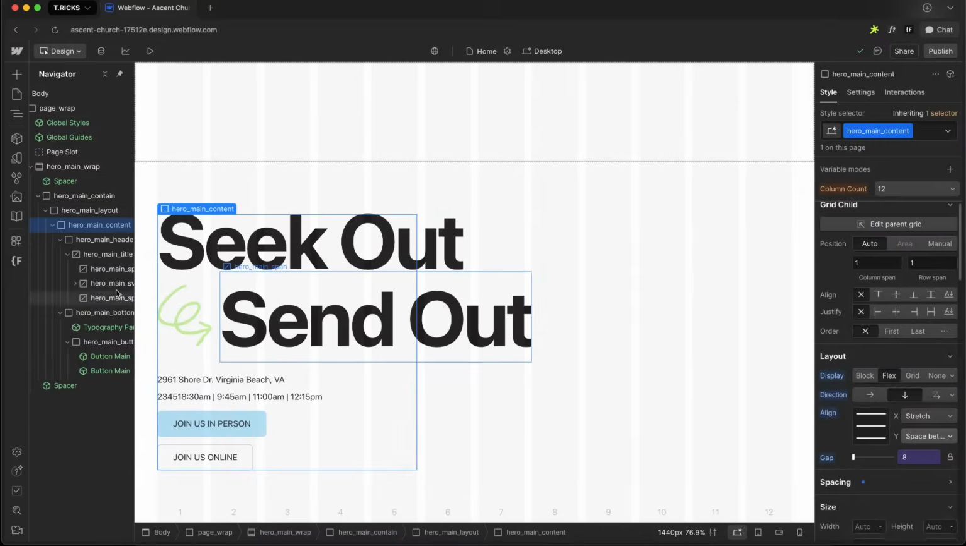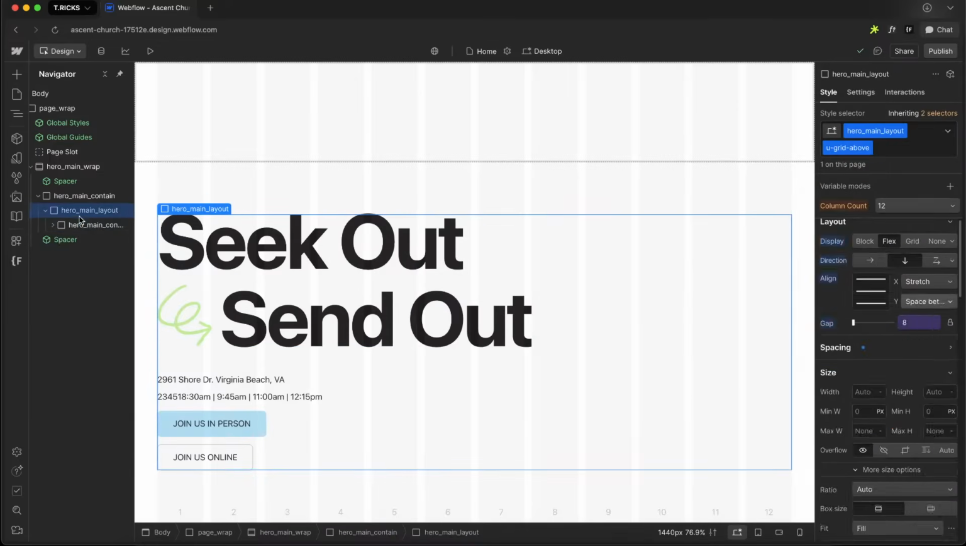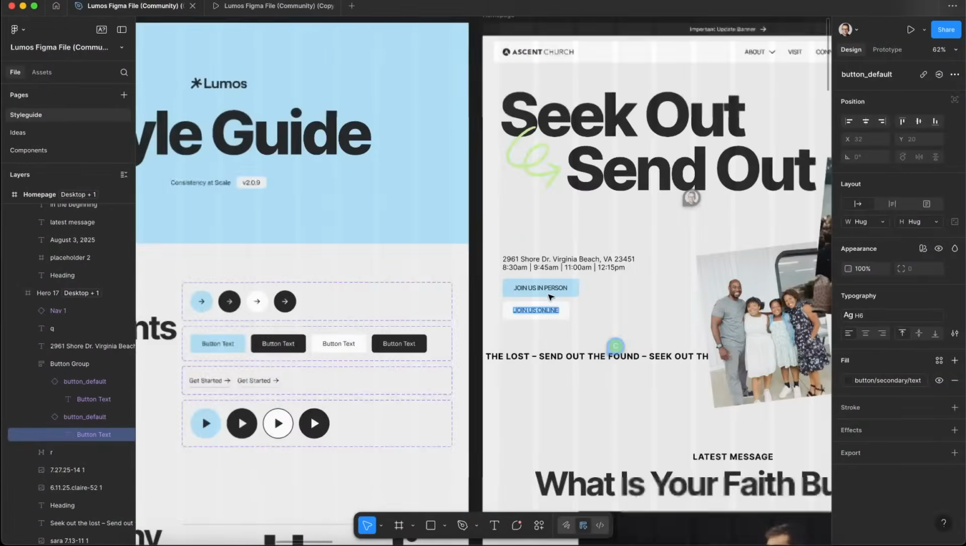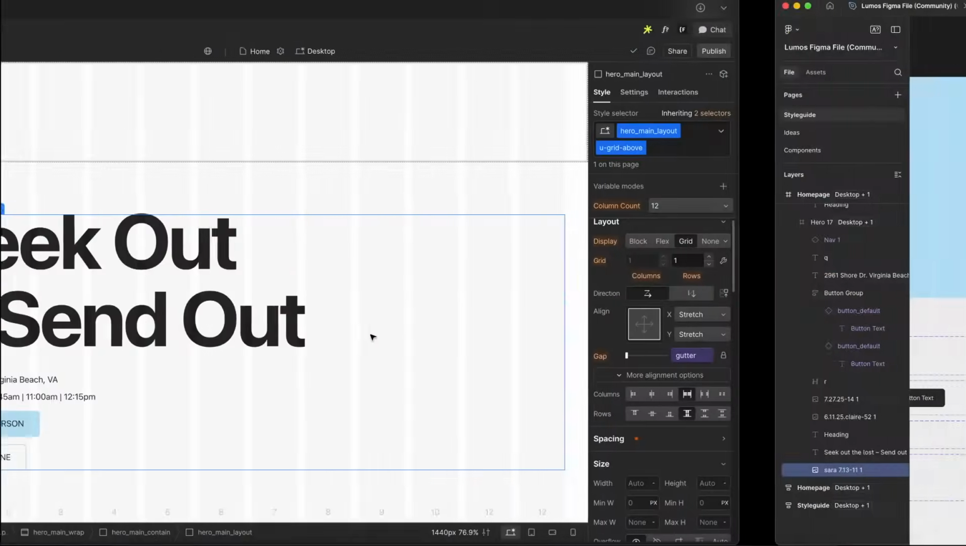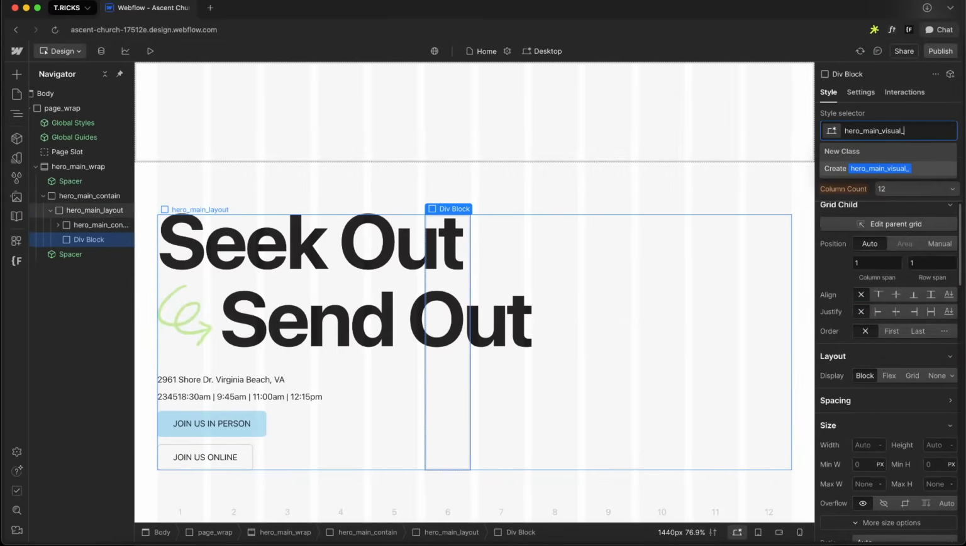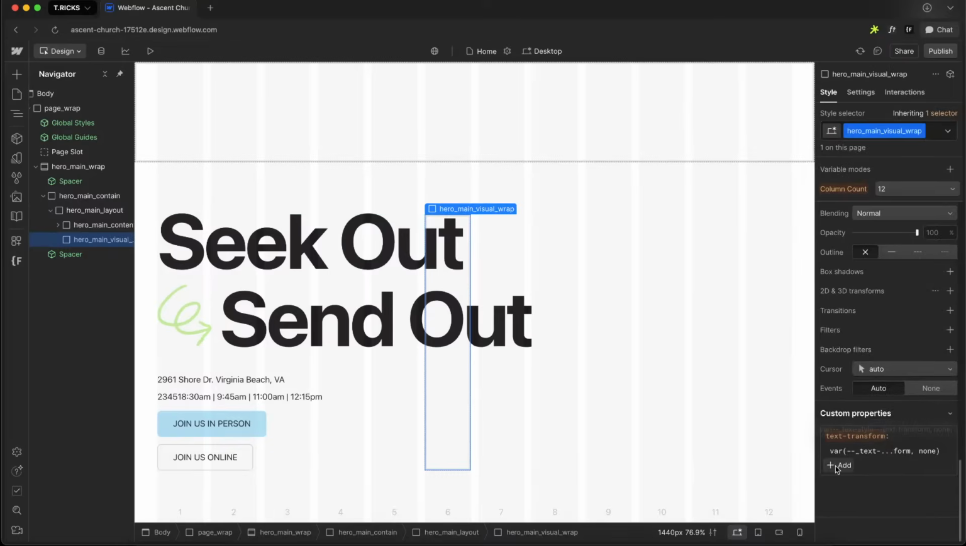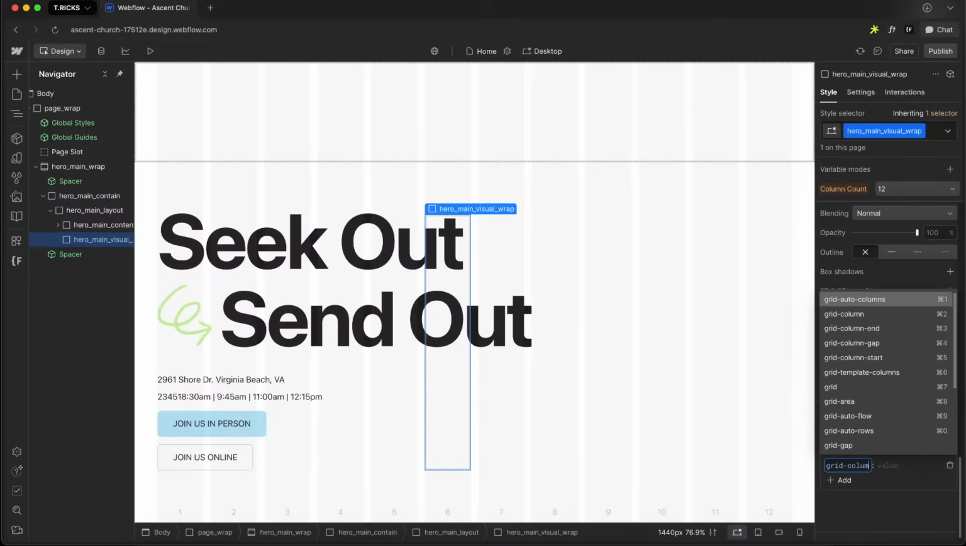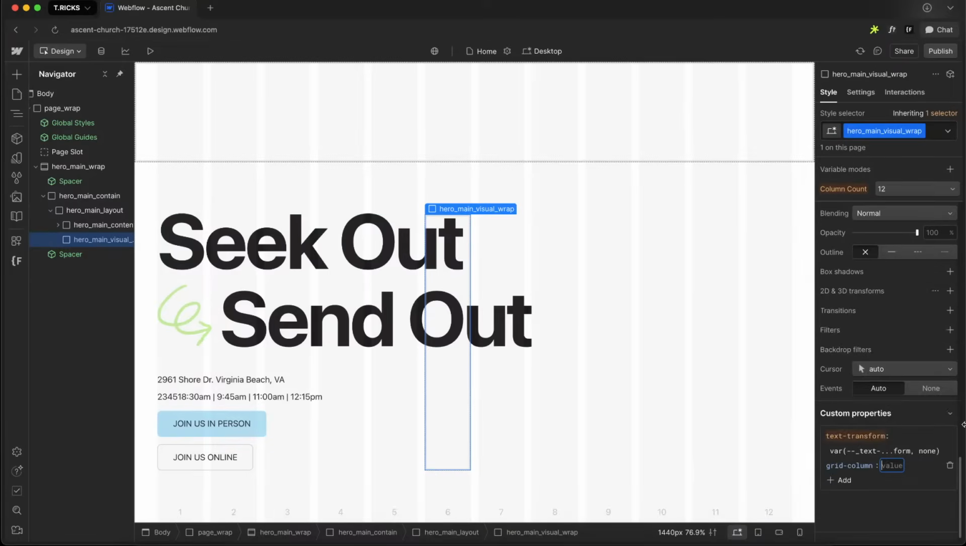Space 8 is fine. And then now we have the actual visual part, which is going to be this part. So we'll go ahead and drop in div, call this hero main visual wrap. And this one is going to have a grid column, and it can go ahead and span, we'll go 7, so it fills all the remaining.